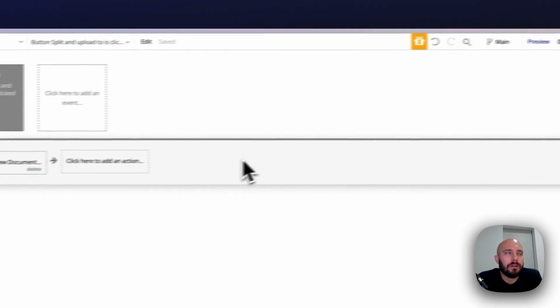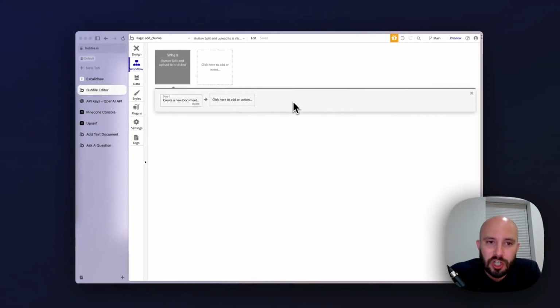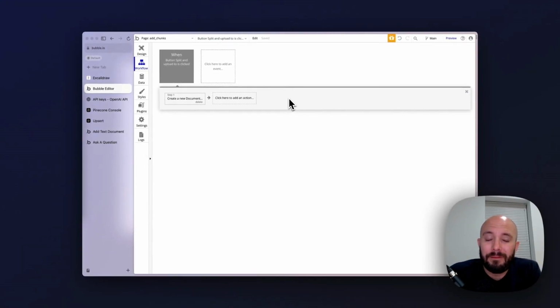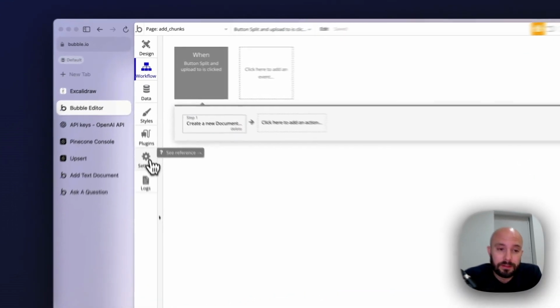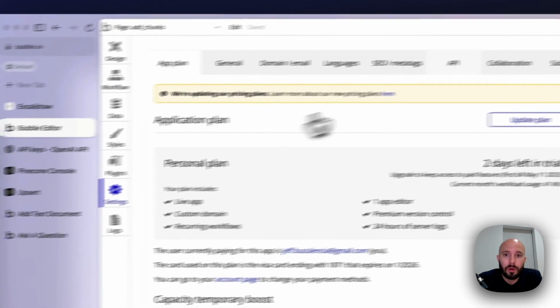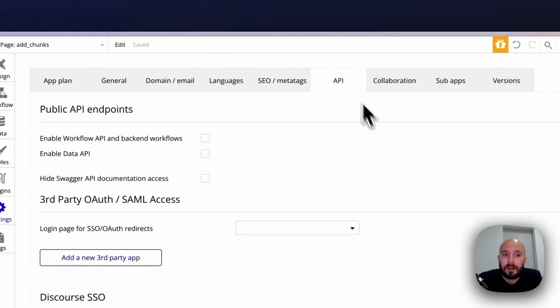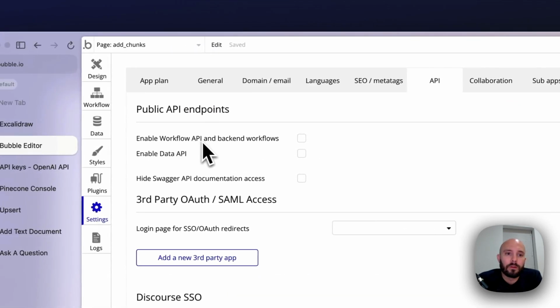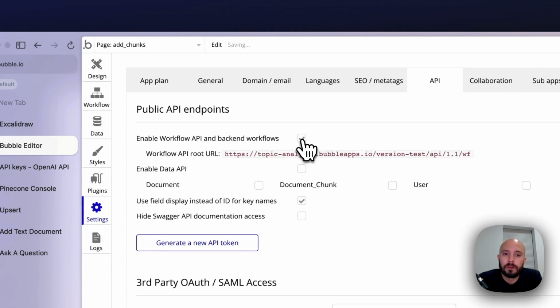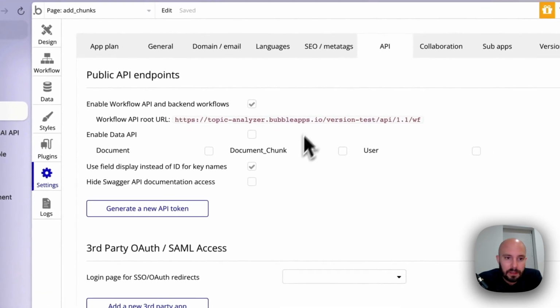And now what we need to do is chunk this into smaller pieces. The best way to do that is actually through a back-end workflow. So let's go ahead and go through that back-end workflow process. Step one is you do need a paid account with Bubble or be on a free trial of an account. So if you go to settings, you'll go to API here, and you're going to need to enable the workflow API and backend workflows. And so that gives you that ability to do that.